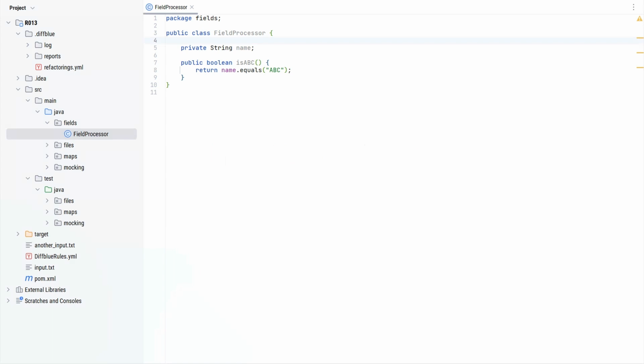In this class, named FieldProcessor, we have name, an uninitialized private field of type string. There is also an instance method isABC, which checks if name equals a particular string literal, here ABC. Since this class only comes with the default empty constructor, any instance of FieldProcessor will have a null name, and therefore there is no way to test isABC. We can check how Diffblue Cover deals with this situation by running it for the whole class.